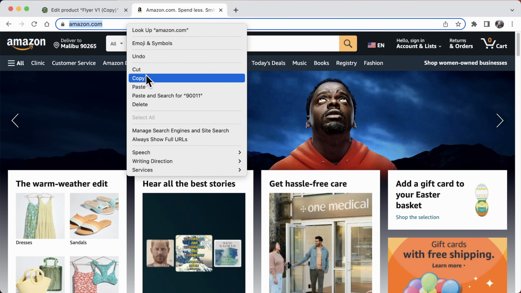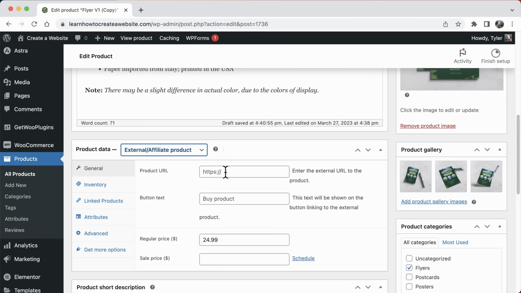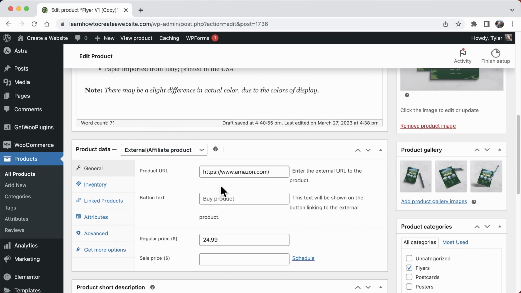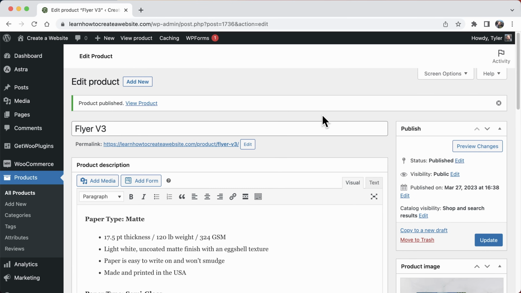So let's just copy this link. Let's pretend like this was our custom affiliate link and we can paste it in right here. And now this link, if we signed up as an affiliate, would be tracked by Amazon. We could change the button text right here to whatever we want. Maybe we can change it to buy on Amazon because a lot of people obviously trust Amazon, and regular price is fine. We can click on publish and that will publish that. And now we have our first affiliate product on our website.